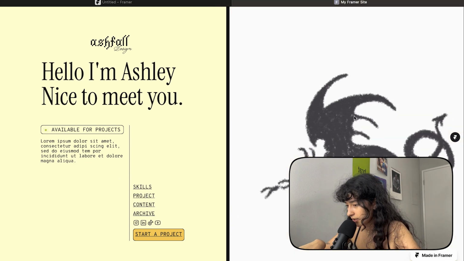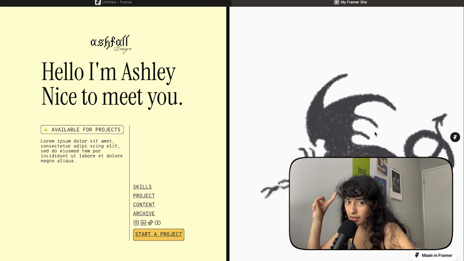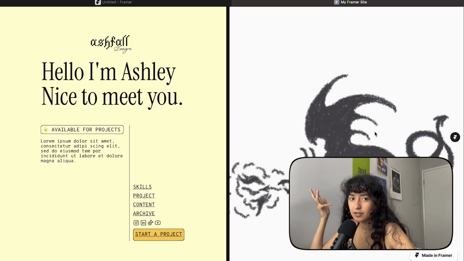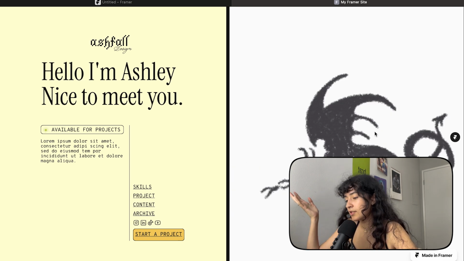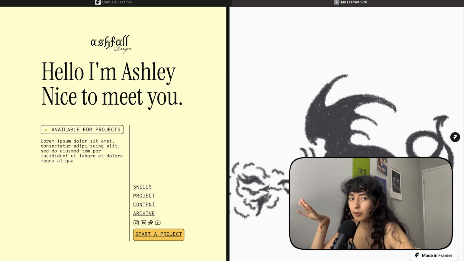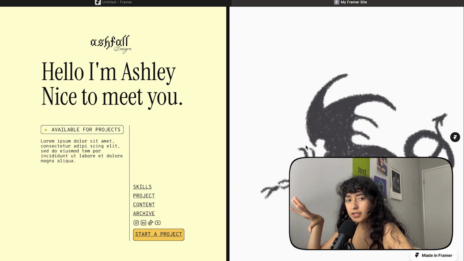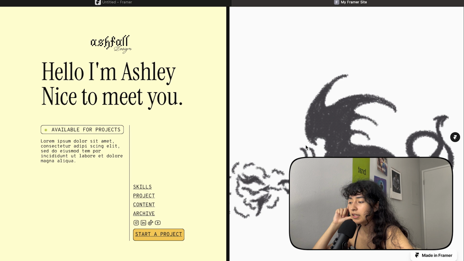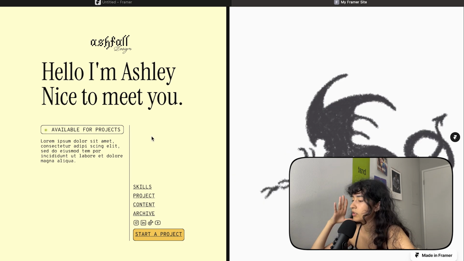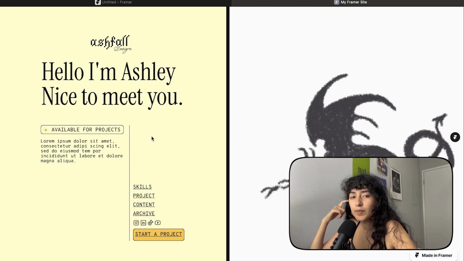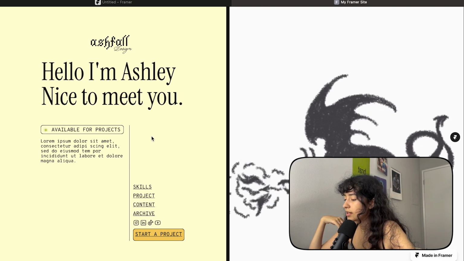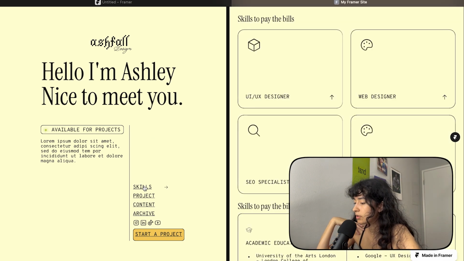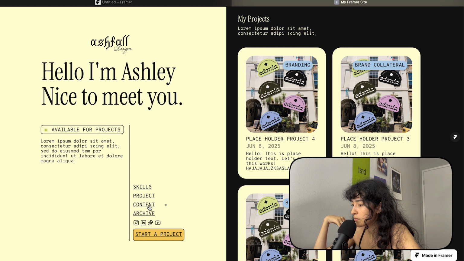This little dragon GIF is something that I made a very long time ago and I just needed something to fill the space. So that's my placeholder for now, this dragon, but I'm going to replace this with all of my work. My idea for it was to have the left side be the navigation and the intro about me because I wanted to be able to see that throughout the entire site. So the navigation here on the left scrolls to their corresponding section.